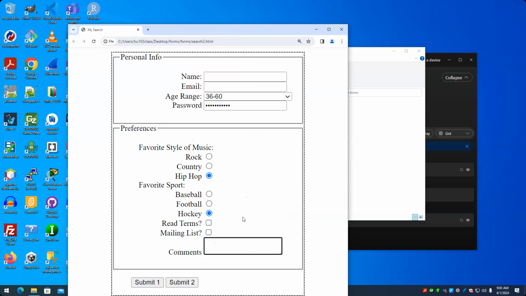Finally, we have what is called a text area. Excuse me. A text area is multiple lines of space. So I can put longer comments in this compared to a text box. So I can put more stuff in there compared to a text box, which is just a single line of text. All right, so when would you use each of these?